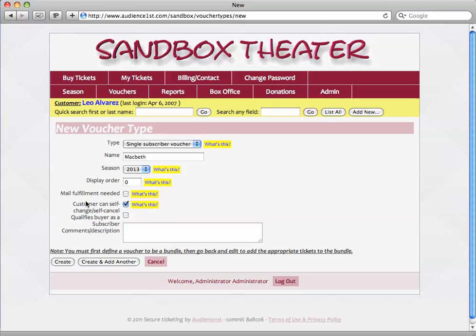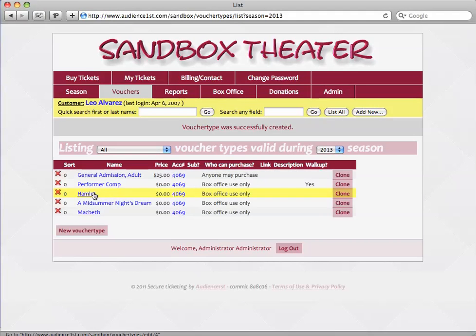I will check this box because we'd like our customers to be able to automatically change or cancel their subscription reservations. I'm not checking qualifies buyer as a subscriber because the possession of this voucher itself doesn't tell us that the customer is a subscriber. They become a subscriber if they buy a package that we have designated as a subscription, and we're going to do that in just a moment. So for now, we'll create our subscriber voucher, and now we've got the 3 vouchers set up that we want to include into our package.